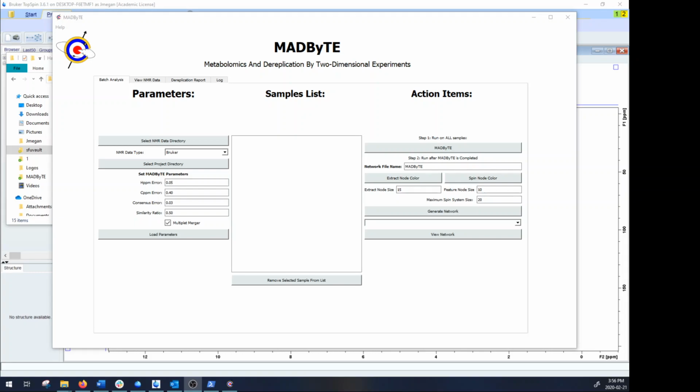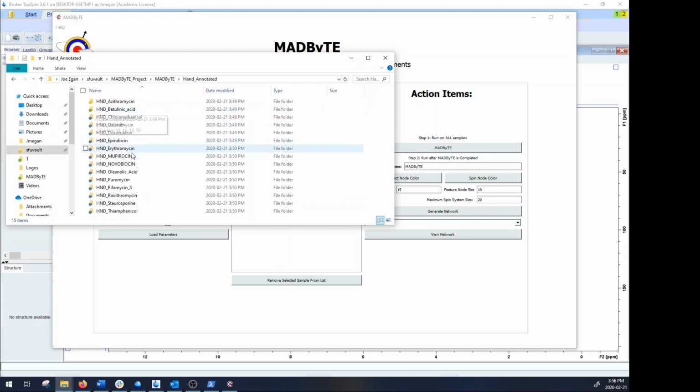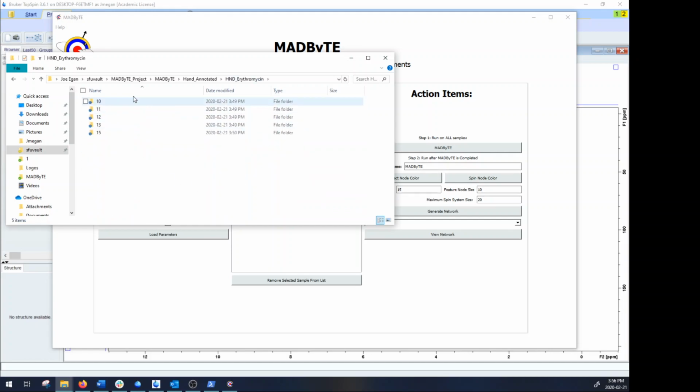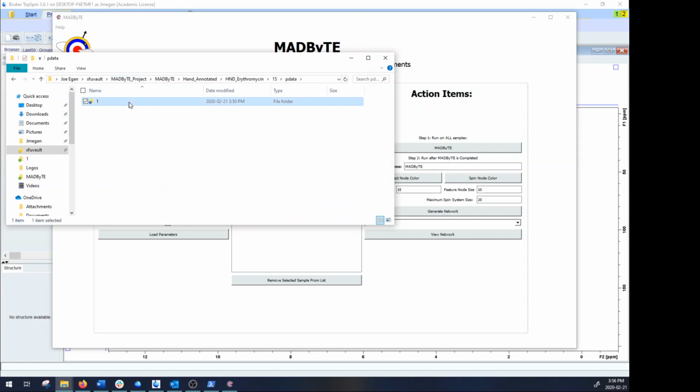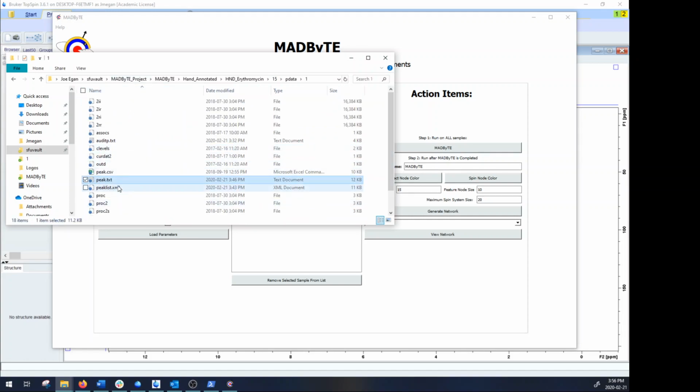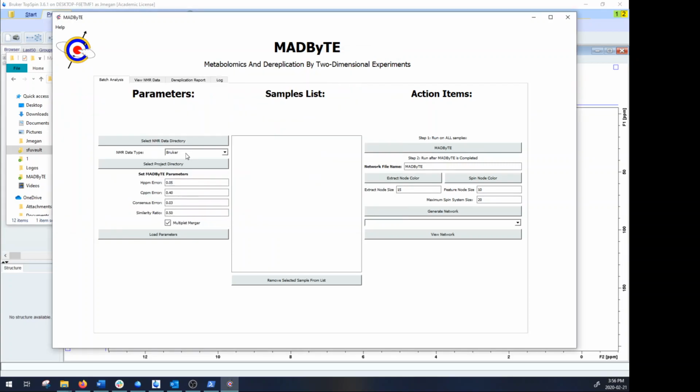Hello and welcome to the MADByTE tutorial part 2, what to actually do with your data once you've done all the peak picking and processing that you have on your normal data set. So MADByTE is going to look through the different data directories that we have here. For instance, if we have erythromycin and we go through the pdata folder, what you'll see is that we've still got that peak.txt file, and that's what we're going to end up using for our overall processing.